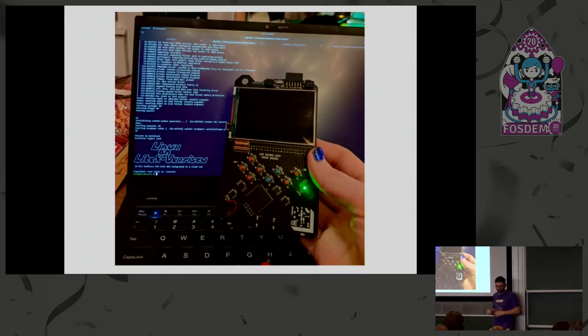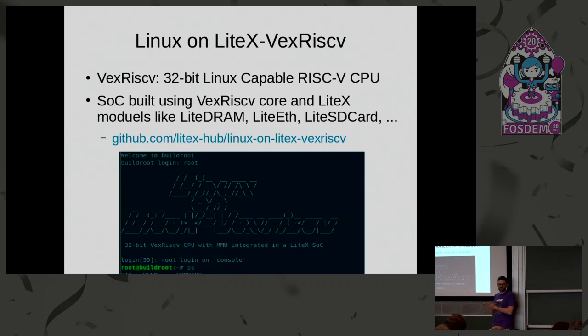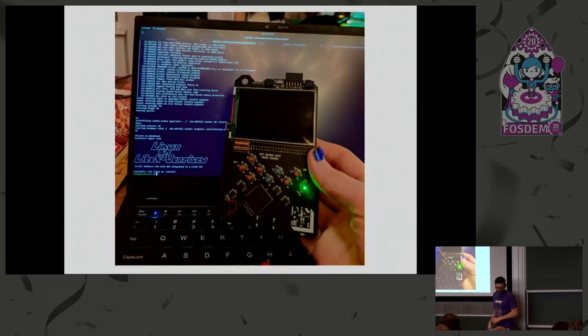So this is Linux booting on the VexRISC-V processor inside of that, Linux on LiteX VexRISC-V SoC, which we still don't have the display working. Yeah, it's hard to say. To me, this was very exciting.